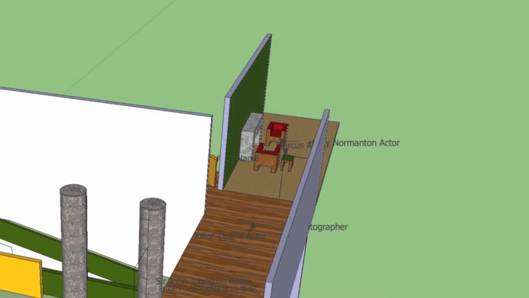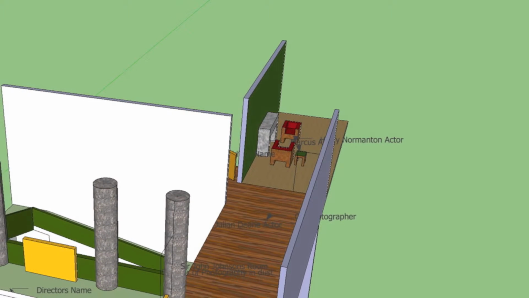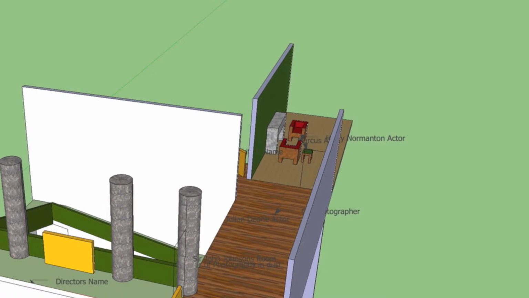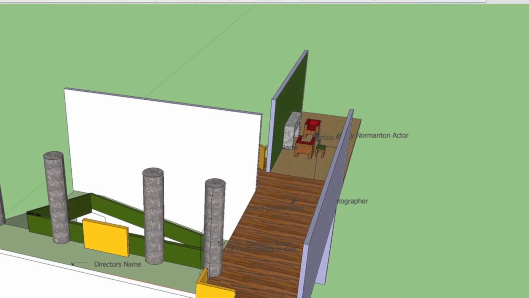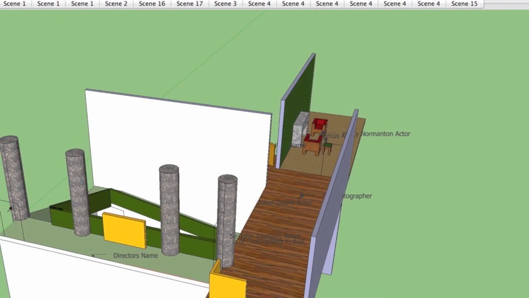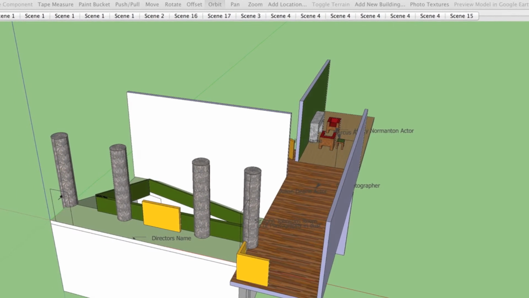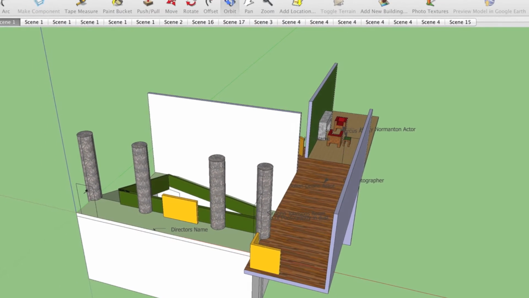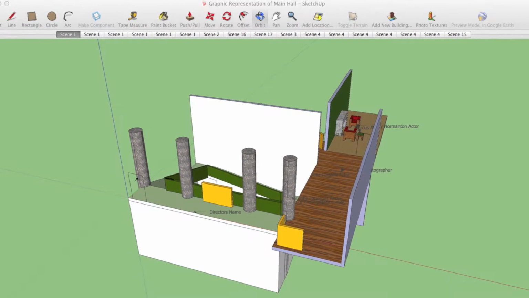I used SketchUp to show what I wanted to see in the actual scene when we got around to filming it. As I couldn't be in two places at once, acting and directing the cameraman, I decided to use SketchUp to just show what I wanted, the different camera angles and the different shots that we needed to see.